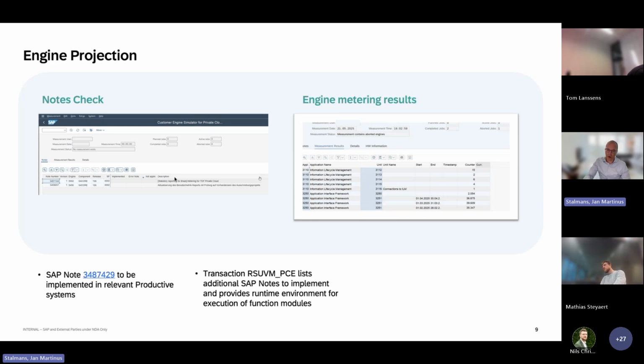Now, in order to do a correct projection, we have developed another node that you can run that will somehow simulate in your on-premise system how your consumption would look like if you would put that system in the private cloud. And that would allow you to somehow see, okay, do we want to keep this setup? Is this what we expected? Do we want to change? This is the insights we can bring to the table. So now we can somehow project your users. We can project your engines.